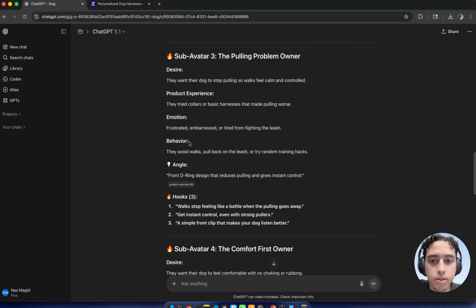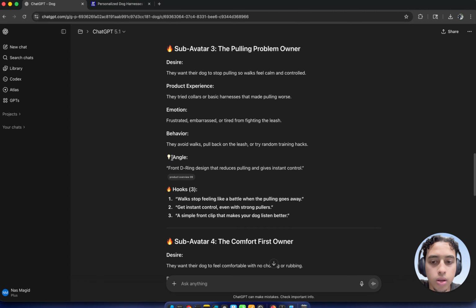All right, so this is the product experience, emotion, behavior, and then the angle. And it pulled that front D-ring design that reduces pulling and gives instant control. Now, how did it know that? Remember, it pulled it from the product overview. So the more information that you feed it, the better it's able to respond to you. So it was able to highlight one of our unique selling propositions, which is that front D-ring.